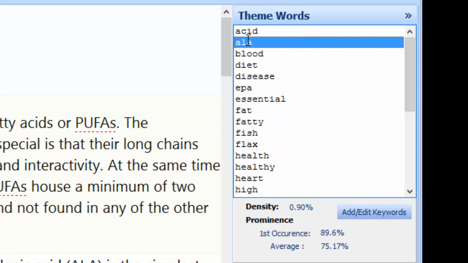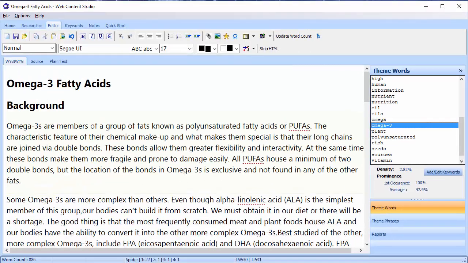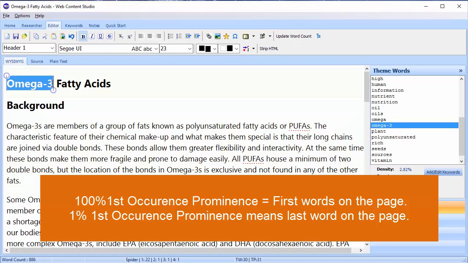0.9, absolutely fine. The other information here, which is a little bit more important, is the prominence. For really important keywords, the prominence should be high. In other words, for something like omega-3, it's one of the most important phrases in the article. We've got two prominences, first occurrence and average. The first occurrence prominence is 100%. That means where it appears in the article, and it's appearing at the very beginning. In fact, it's up here in the header.